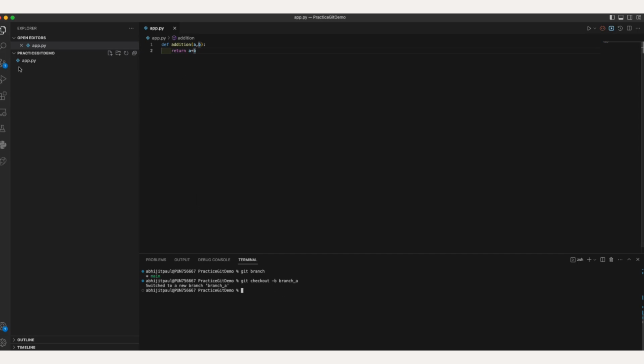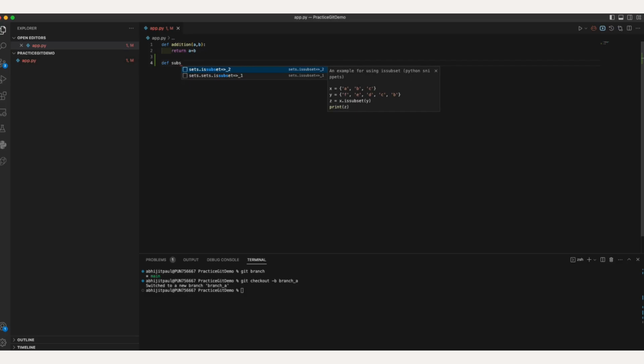In the same file, we can add new files as well, and we can also modify the same file. So let me add a few more functions to it, for example subtraction. I've added a new function called sub, which means subtraction. Okay, so this is a new change which has gone into the same file but within this branch A.